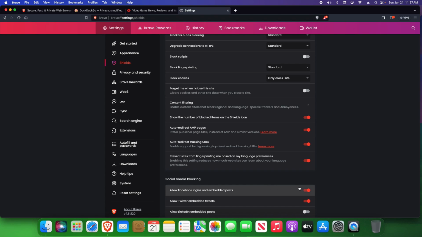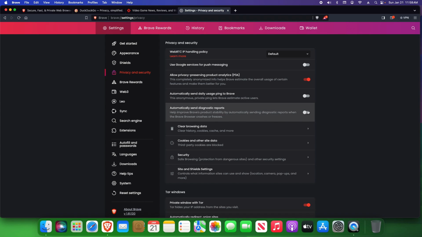Social media, if you want to increase privacy, you're going to want to turn these off so they're not allowed. Just please be aware that anything that's embedded in a website, you're not going to be able to view if you turn these off, but it will increase privacy. Also, you will want to visit the privacy and security section. Again, for the most part, you'll want to leave these on default, but please go through each individual setting.